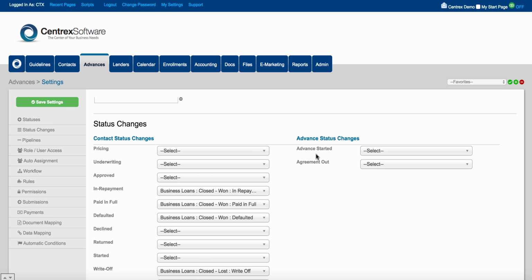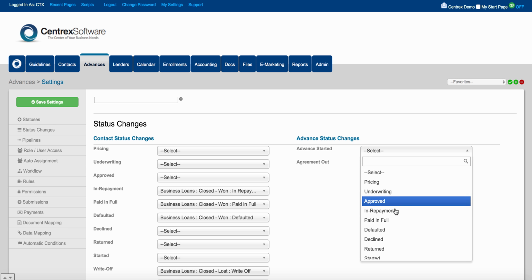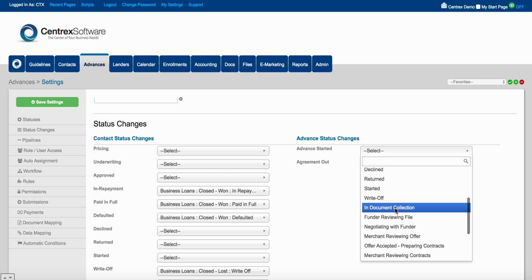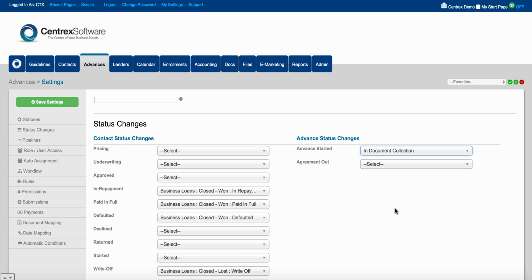Okay, so normally if we wait until we have a signed application back from a borrower, then we create the advance opportunity. When you create the advance opportunity, what advance status do you want that merchant to automatically be in? If you're a broker, what I normally do is I make it in document collection. Because if you have a signed application back from a borrower and then you go create a new advance opportunity, the next status is going to be in document collection because the next thing you need to do is start collecting documents. Okay?